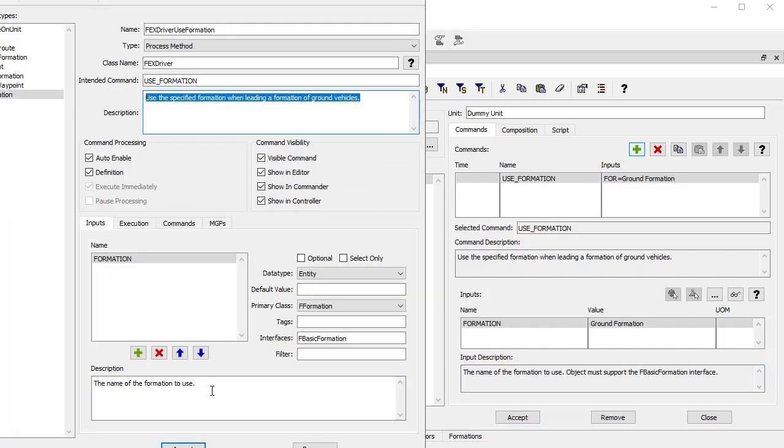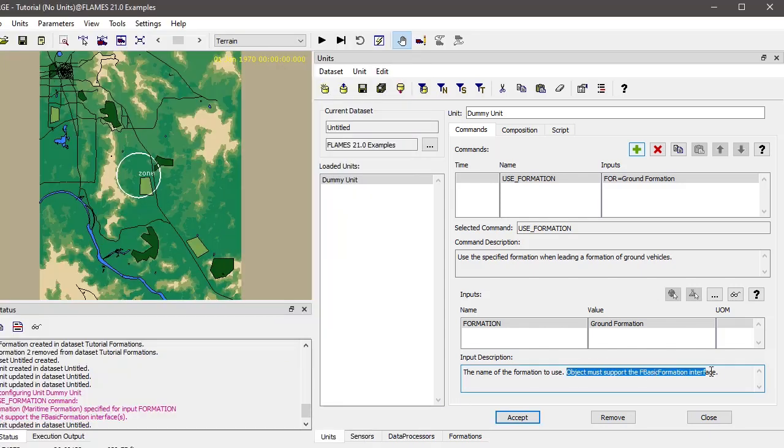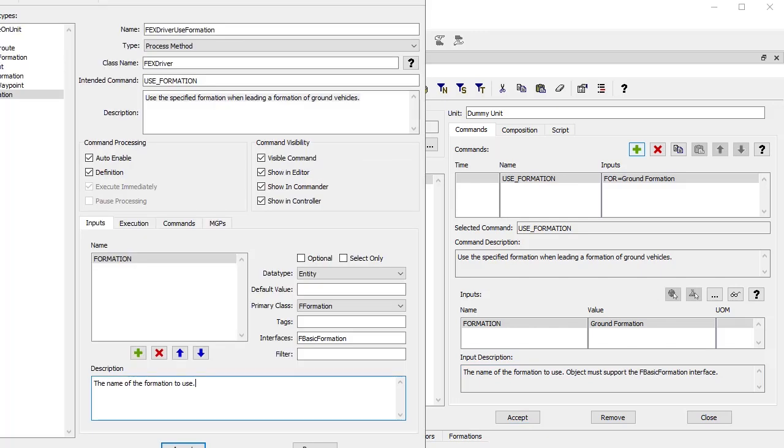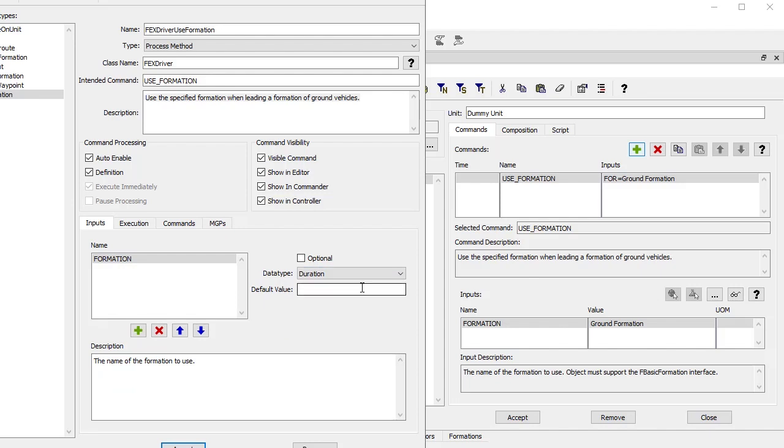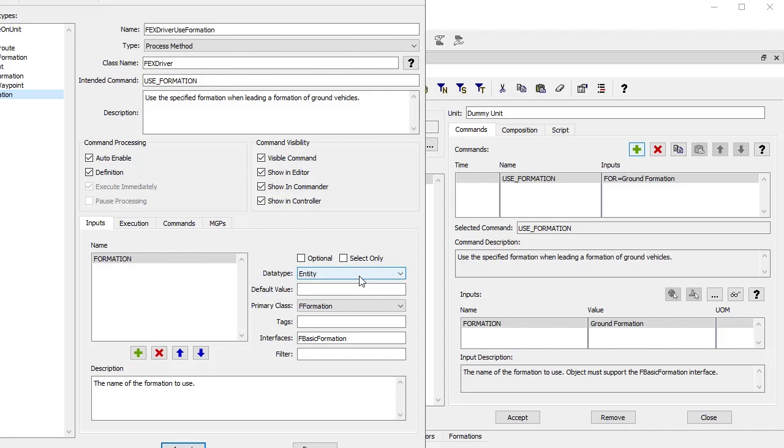But you'll notice that it doesn't actually say, and we didn't actually type in, the object must support the FBasic formation interface. So how did it know to write that in there? And then how did it know to make sure that only an object that supports a particular interface is entered there? Well, in the definition of this particular input, I have all different kinds of data types that I can specify. And the one that I've chosen here is an entity. So I want the name of an entity object to be specified.